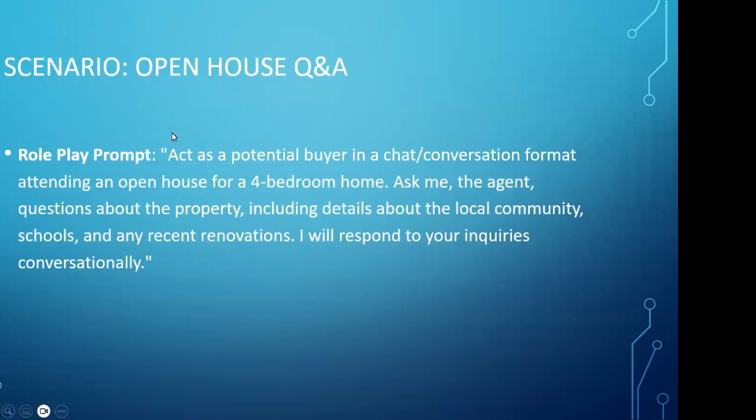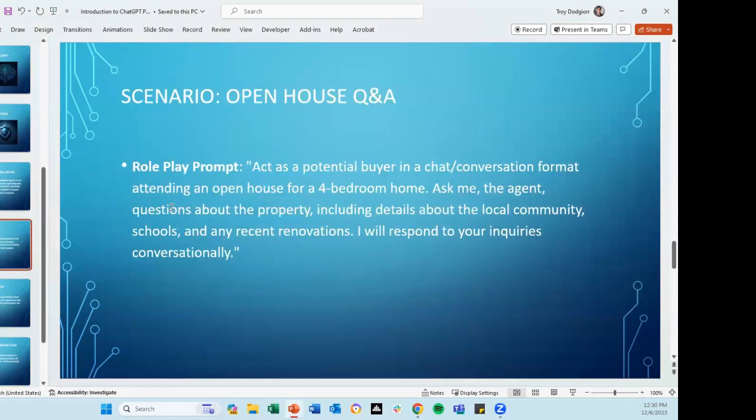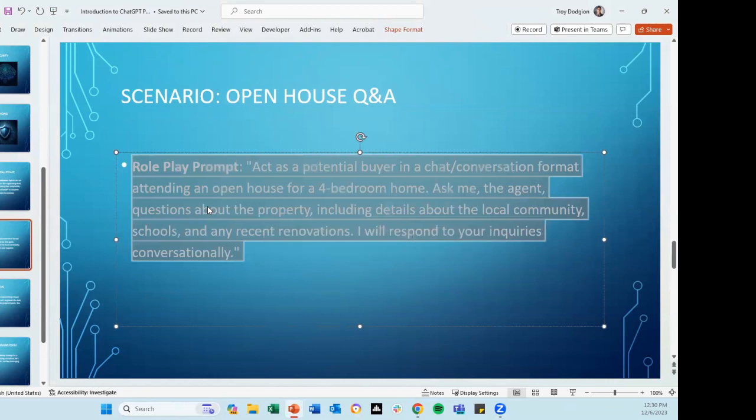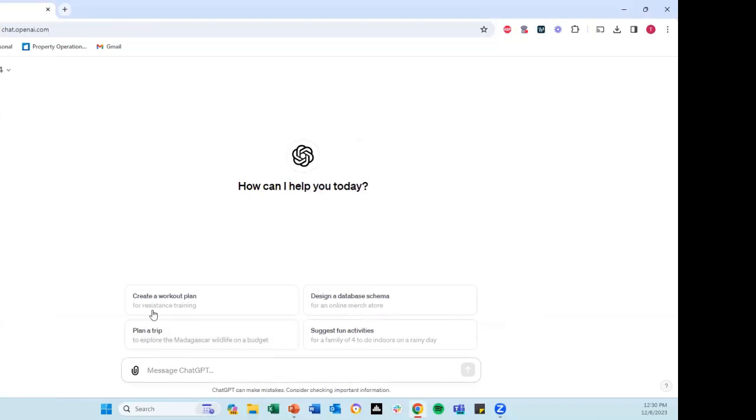So let's start with this one. The role play prompt is: act as a potential buyer in a chat conversation format, attending an open house for a 4-bedroom home. Ask me, the agent, questions about the property, including details about local community, schools, and any recent renovations. I'll respond to your inquiries conversationally. I'm just going to copy this. Again, this would work better if you had given it an actual listing and it already knew about the listing, but it should still pick up on this. And let's see what happens.